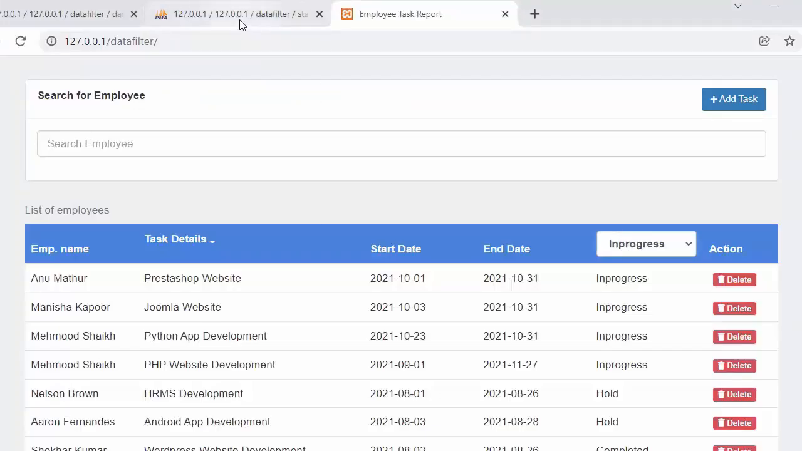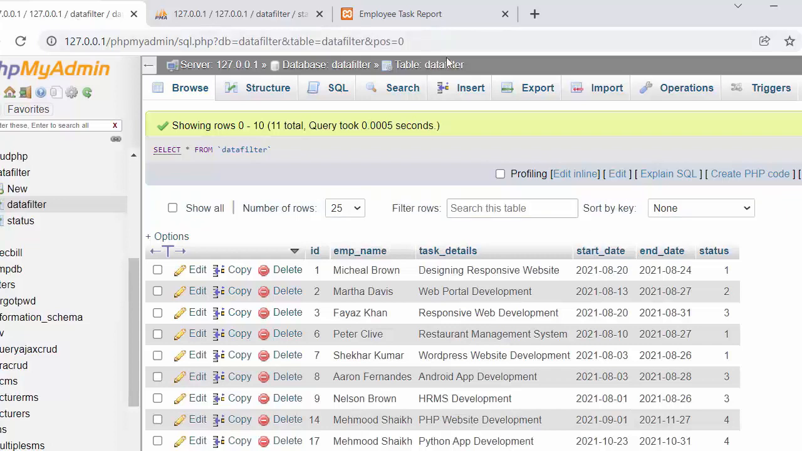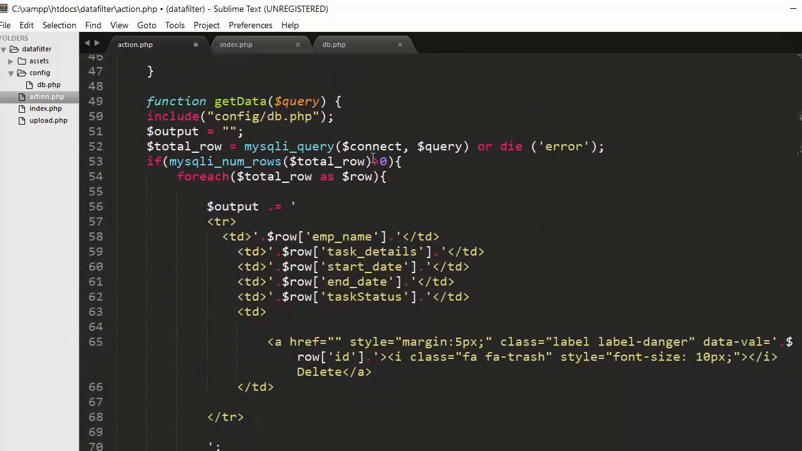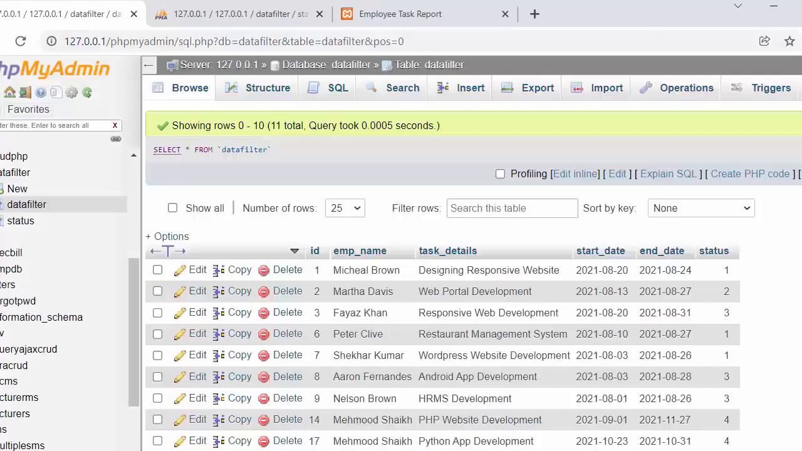Now let me just show you that. This is my status table, and here I have status ID, and in my data filter table I have the status field. With these common fields I'm making a mapping between both of these tables. Once I get the data, I'm sending that data to this get data function here. If data is present inside the table, then we will be iterating over that data using foreach, and we will be returning that data. These things we have already covered in our earlier videos. Now let me save it, and now I will refresh.